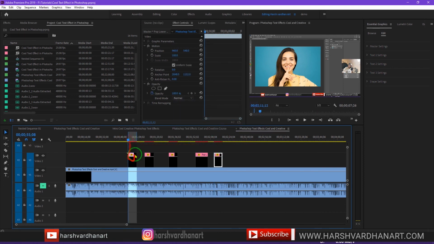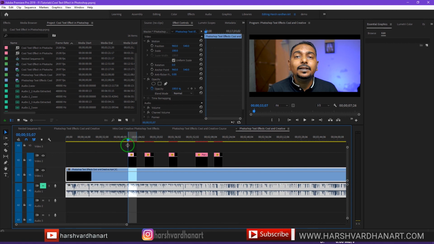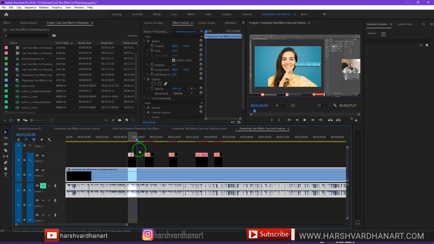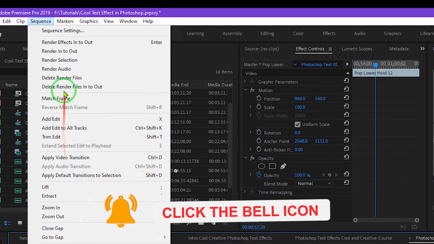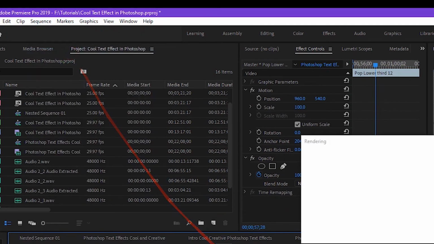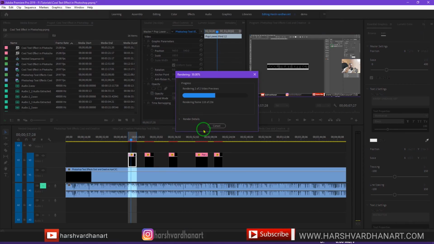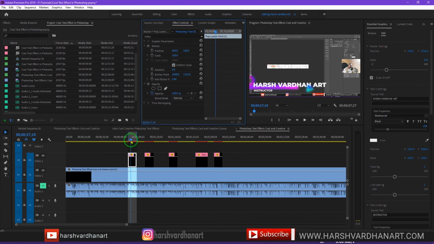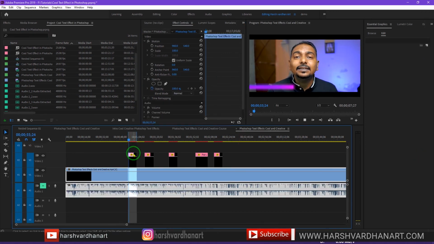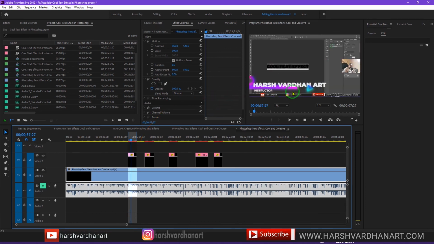Just place your playhead on the beginning of the clip and press I to mark the in point, and go to the end of the clip and press O to mark the out point, and thereafter go to the sequence and select render in to out, and that's going to take some time and it's going to render the frames. Thereafter you would be able to see the preview of this. So let's wait and see. So now I have rendered it, and you can see now this is how it's going to look.